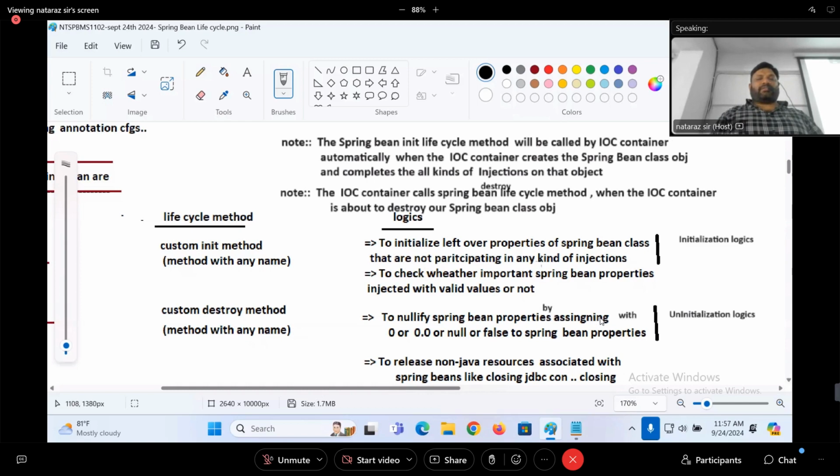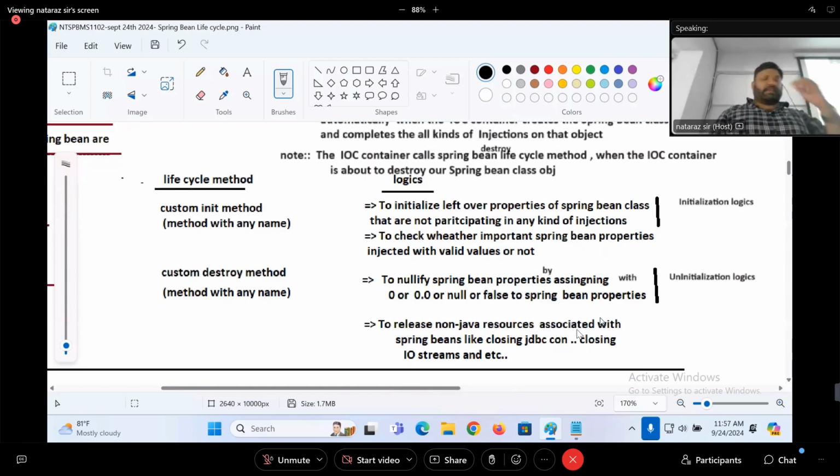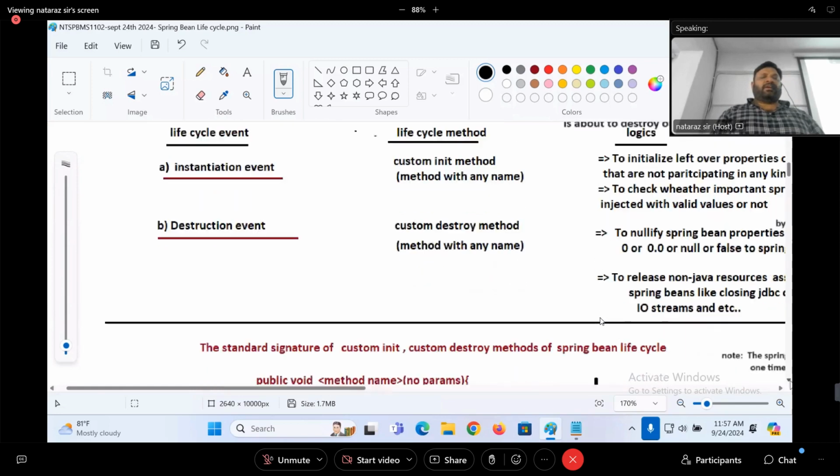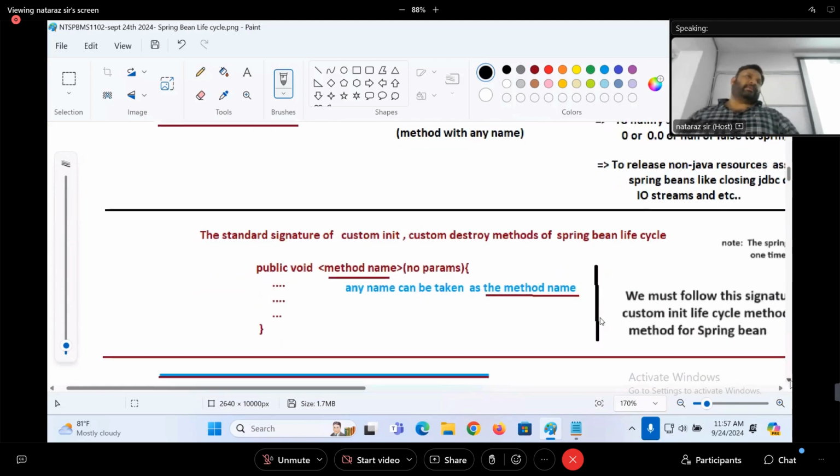Initialize leftover properties of the Spring Bean class that are not participating in any kind of injection. Check whether important Spring Bean properties are injected with valid values or not. Nullify Spring Bean properties by assigning 0.0, null, false. Next, release non-Java resources associated with the Spring Beans, like closing JDBC connections, closing IO streams, and so on. Is that clear, my dear? Got it?